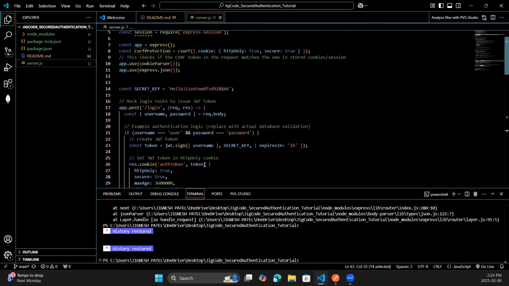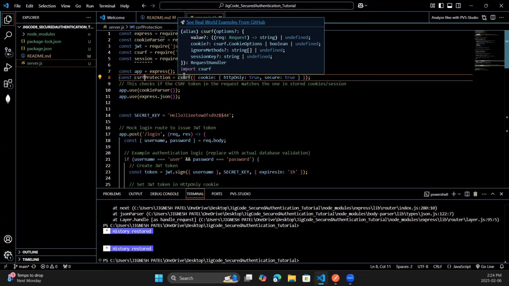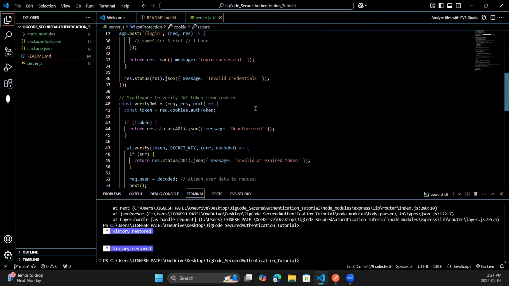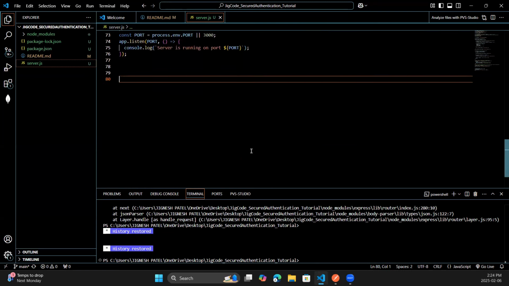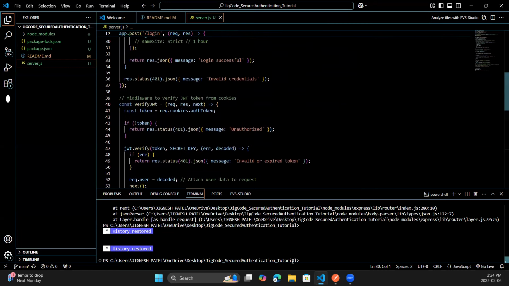Just one more thing I need to show you guys is this one. So this is just checking if the CSRF token in the request matches the one in a stored cookie. So we are also storing the CSRF token inside the cookie. Okay, so this is HTTP only true and the secure true flag as well. I think this is pretty much straightforward.